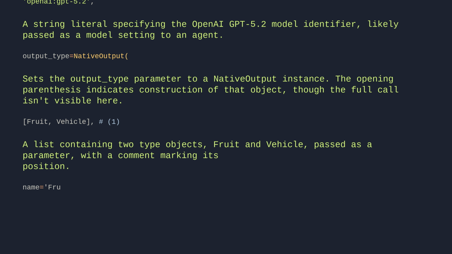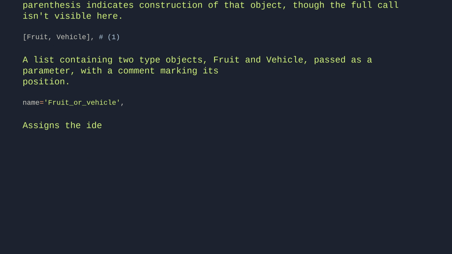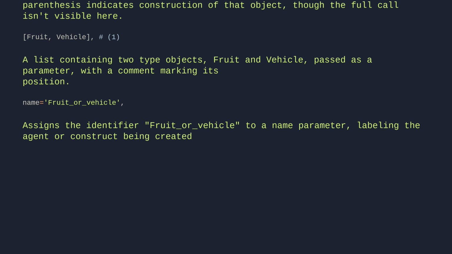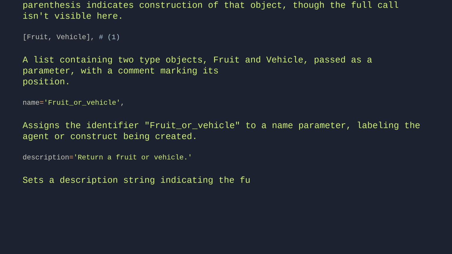name='fruit_or_vehicle'. Assigns the identifier fruit_or_vehicle to a name parameter, labeling the construct being created. description='Return a fruit or vehicle'. Sets a description string indicating the function should return either a fruit or a vehicle.